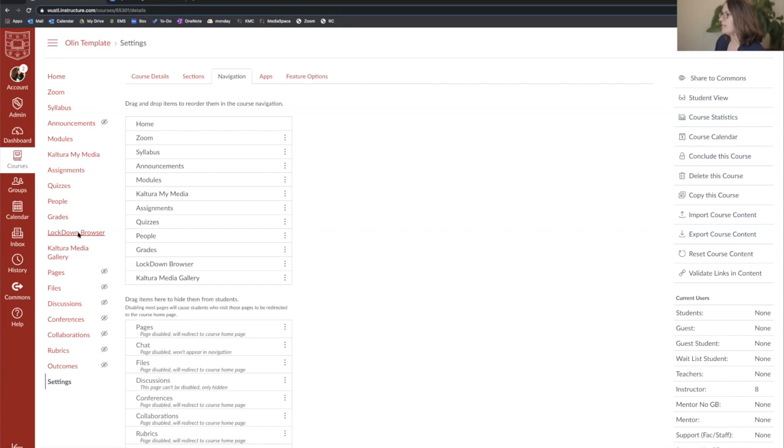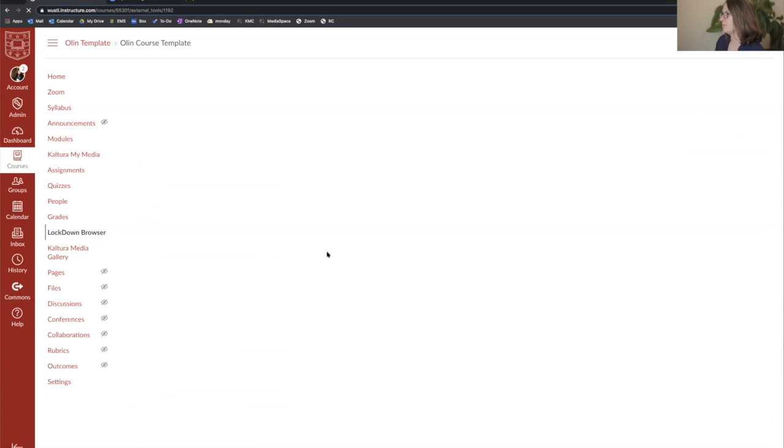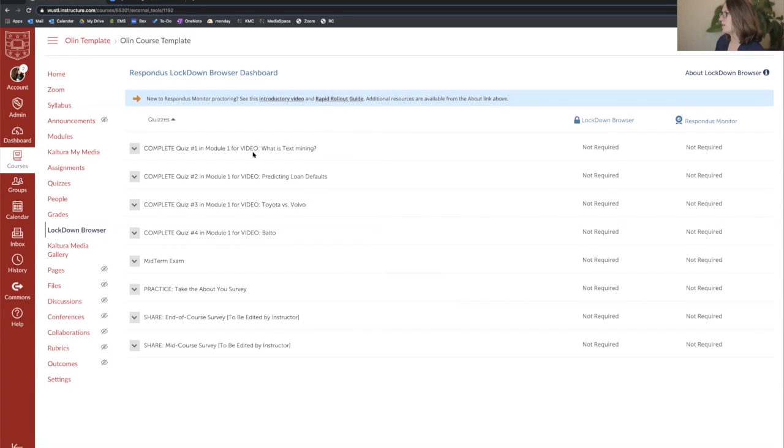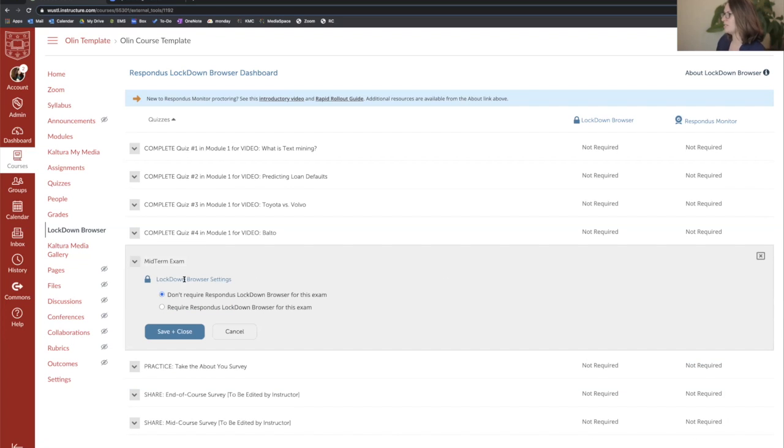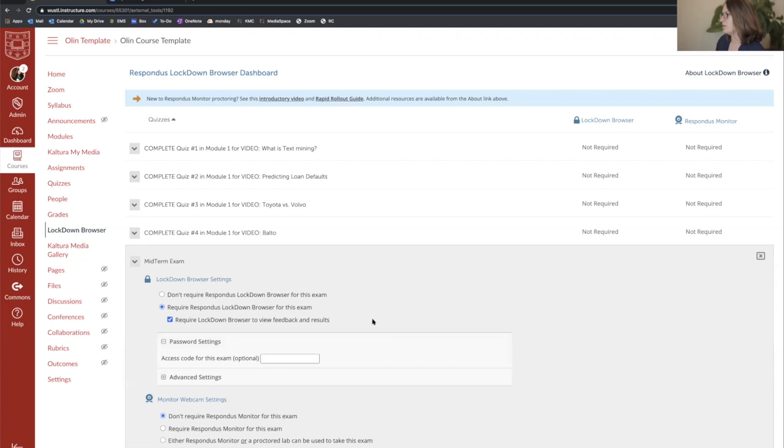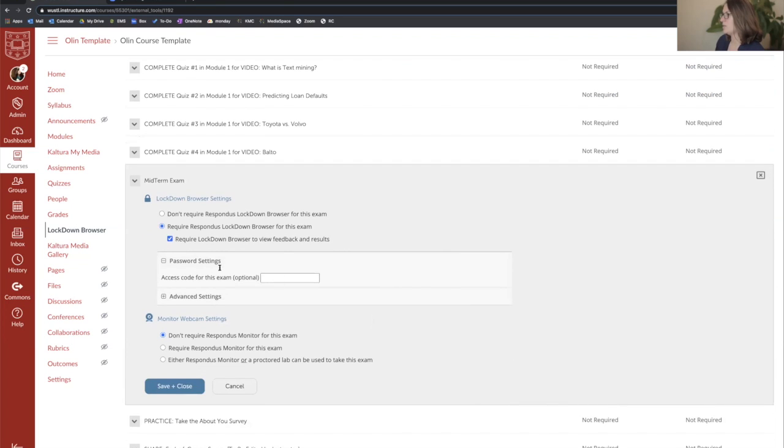So if I want to apply this to an exam that I have, I'm going to click on Lockdown Browser, and then it's going to show me all of my quizzes and exams that I have inside of my Canvas site at the moment. And so I want to put it here on my midterm exam. So I'm going to click down. I'm going to go to the settings. And right now you can see that this is not required. And so I'm going to go ahead and say, I'm going to require lockdown browser for my exam. And if you want, you can set an access code here. I'm not going to do that at this point.